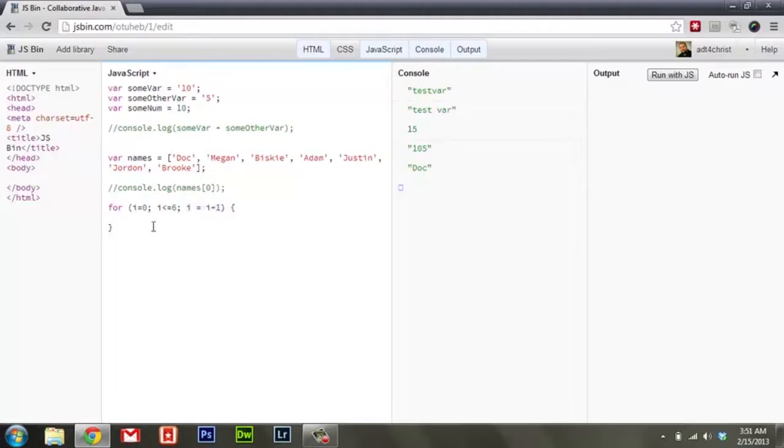So the first time it runs, i is going to equal 0. The next time it runs, i is going to equal 1. The next time it runs, i is going to equal 2. It's going to keep doing that until it's greater than 6. So when i equals 7, then it's going to stop running. It's going to keep going, executing any code that's after that for loop.